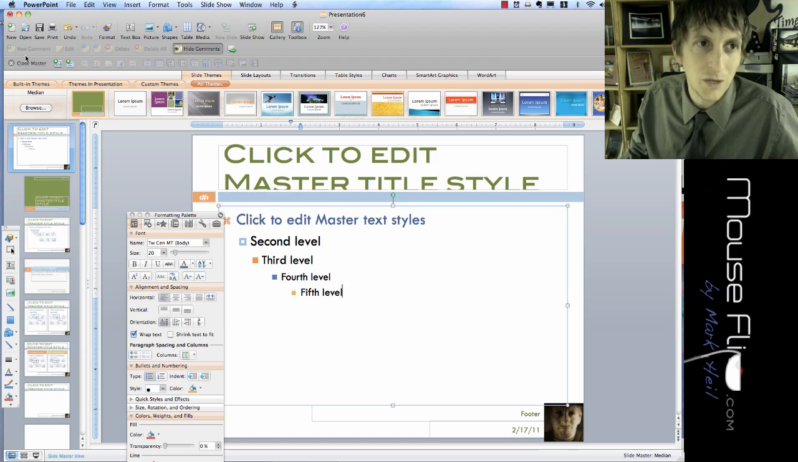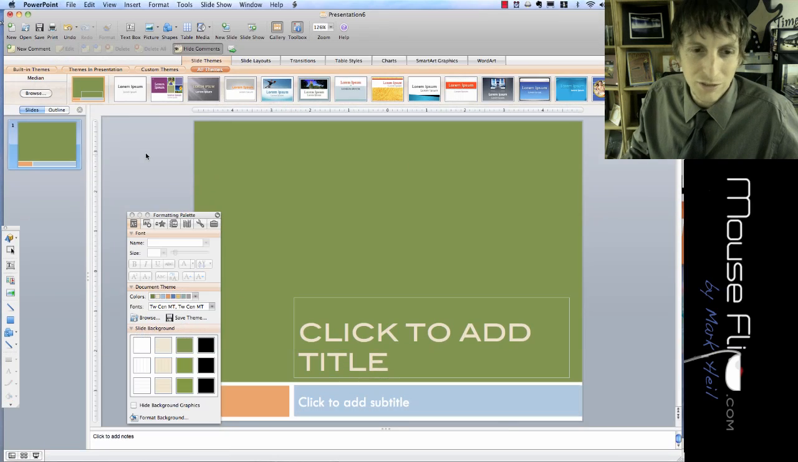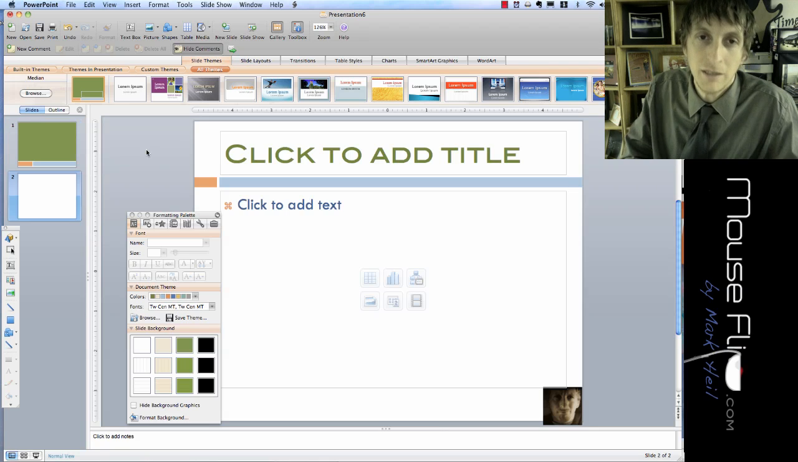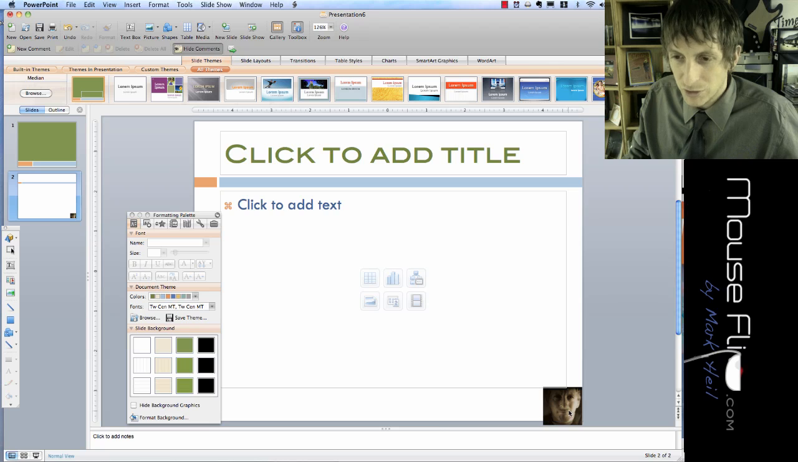So now I'm done with my master. So in the top left, I'm going to hit close master, and so notice if I hit Command Shift N on a Mac, notice there's my picture, but notice you don't see the date or the footer. Well, we have to add that.